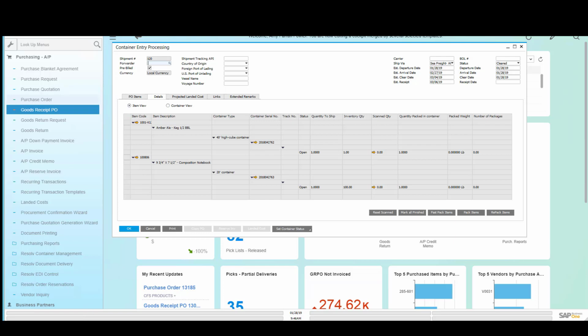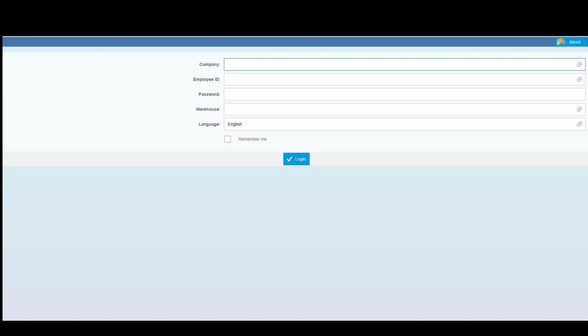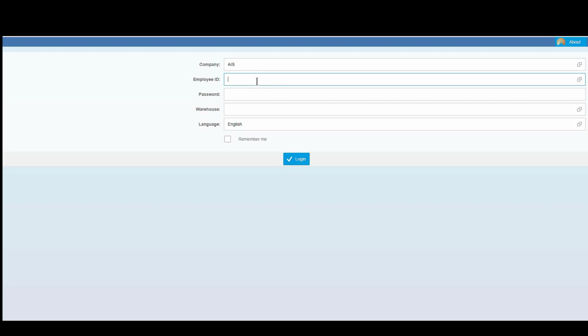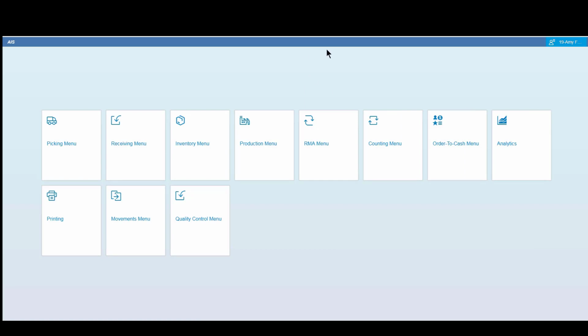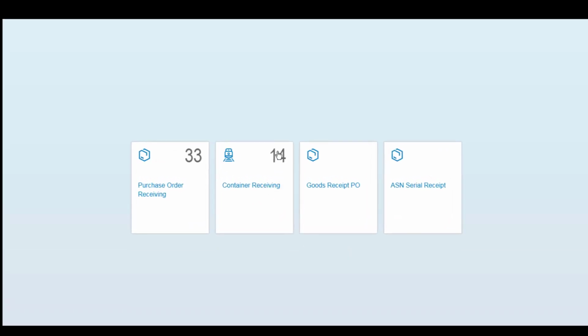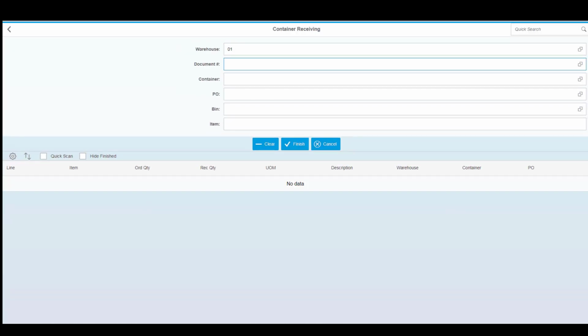When logging into your mobile application, you will need access to the internet and your browser. Once you are in your Resolv mobile application, you will see a general login screen. You will need to select the company that you're using, should you have multiple companies, enter your ID and your password. Here you will see your main menu options. Since you are receiving in a container, you will use your receiving menu. Once you click on your receiving menu, you will see an option for your container receiving. The number in the upper right corner shows you how many containers are available for receiving.